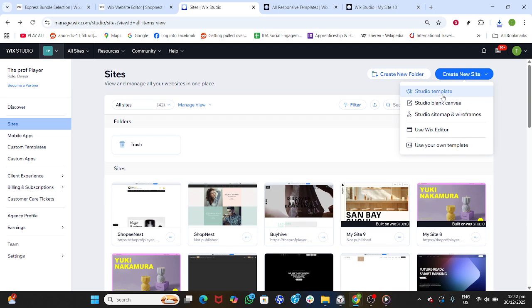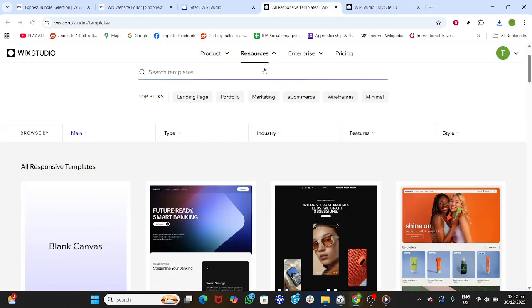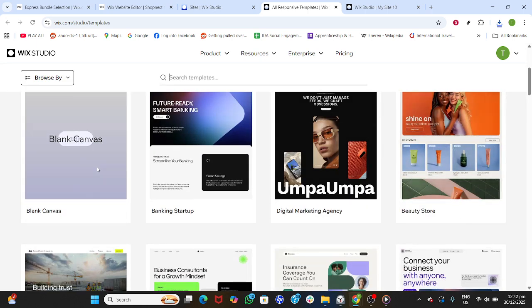This is your home base where all of your projects live. Look for the option to create a new site and select it. Instead of choosing an AI assistant, pick the Studio template route. This tells Wix you want to start from a professionally designed layout and customize it yourself.